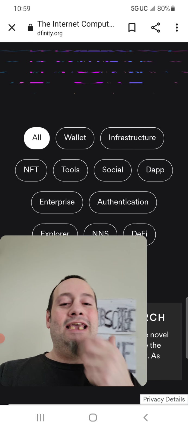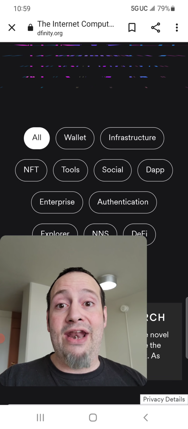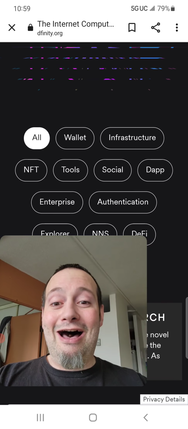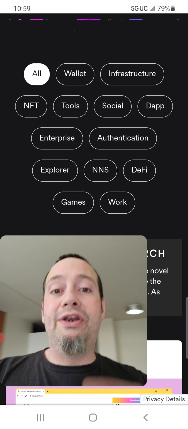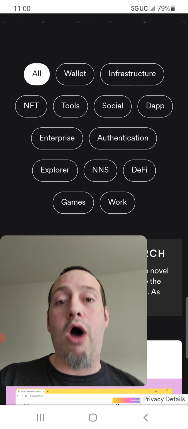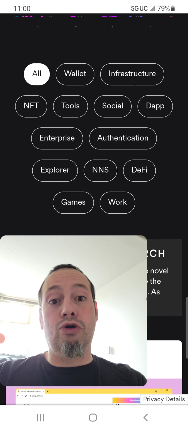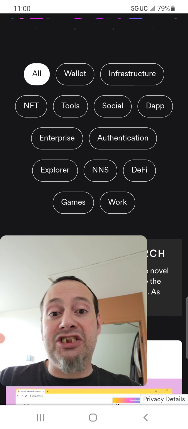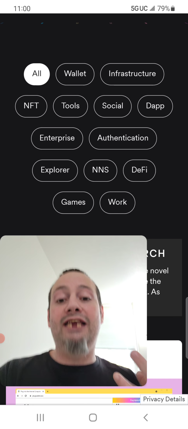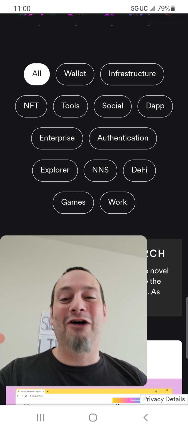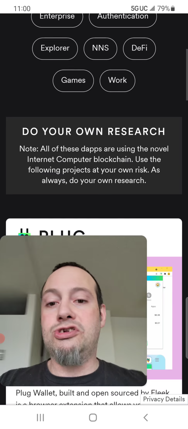So let's go over this ecosystem, because I looked in here and they actually have a lot more information than I had thought. Now that I have researched this a little bit more, if we go in here, there's a lot of different things. As you see, they have a wallet, the infrastructure part, NFTs, tools, the social media part, the dApps, enterprise, authentication, explorer, NNS, DeFi, games, and then work. We're going to go into each one of these and look over the ecosystem of Dfinity and Internet Computer Protocol. Now let's go look at the wallet first.